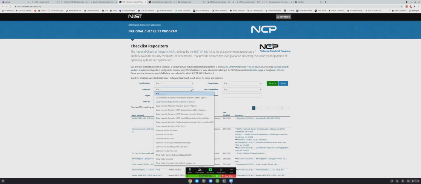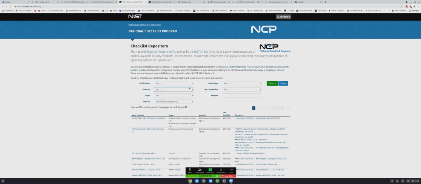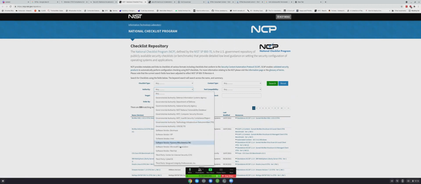And we can see that there's a large number of authorities that will create different standards that you will need to adhere to, right? So maybe that's the NSA. Maybe that's actually a vendor themselves. A vendor like Microsoft may have a security baseline that you should adhere to when you're deploying a Microsoft product. Red Hat may have one.